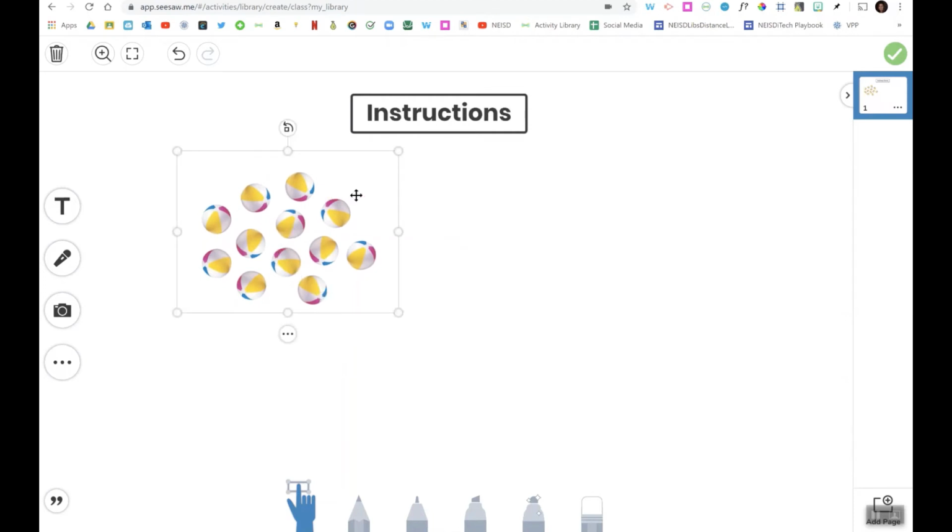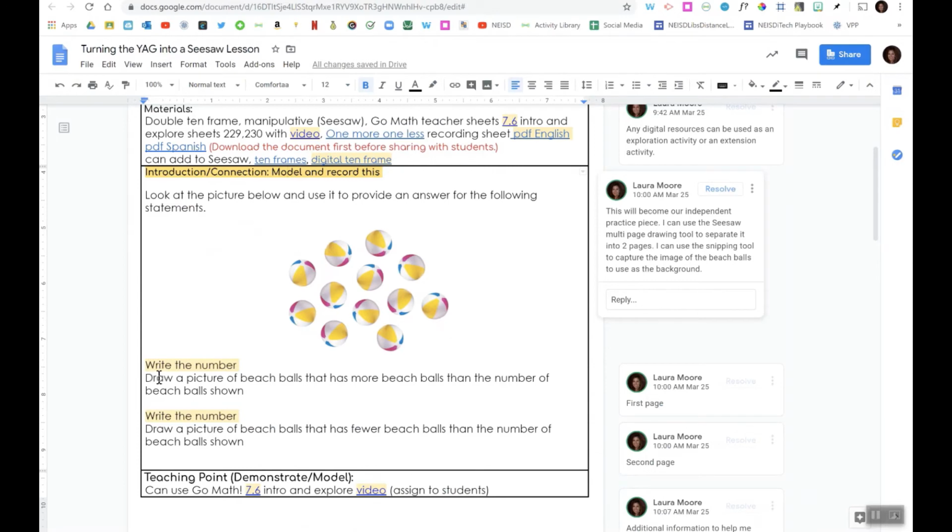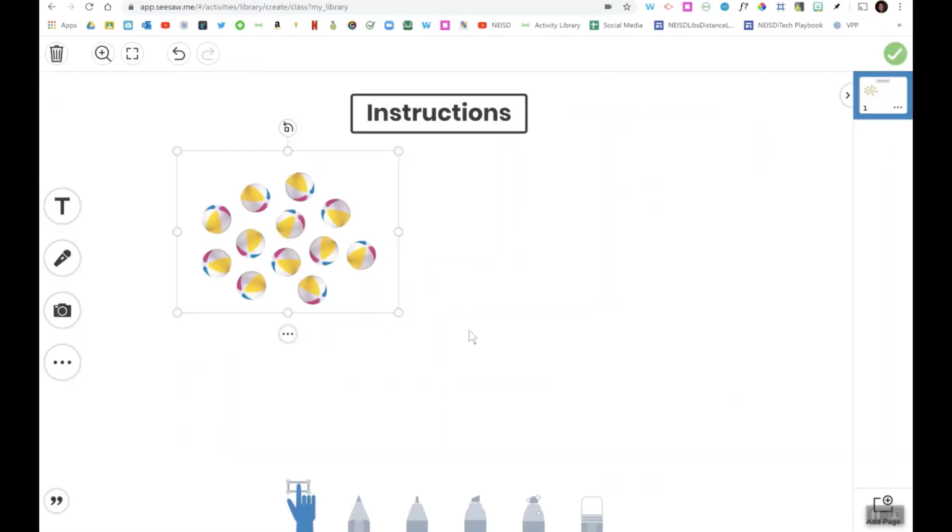And they're going to draw a picture. Let me go back and remind myself what they're doing. They're going to draw a picture of a beach ball that has more beach balls than the number of beach balls shown. So actually I can just copy this, go back here. Let's go ahead and paste it.